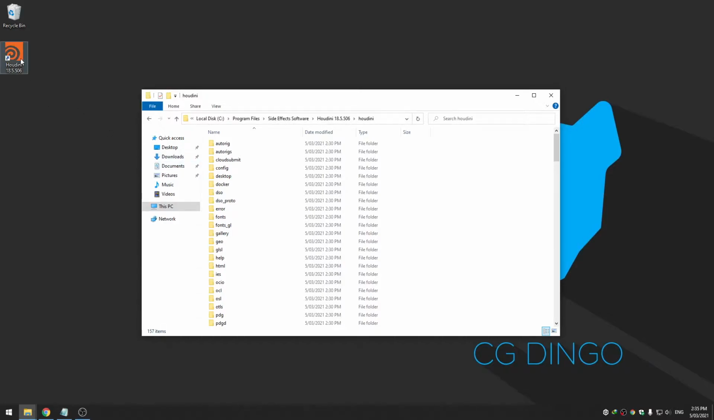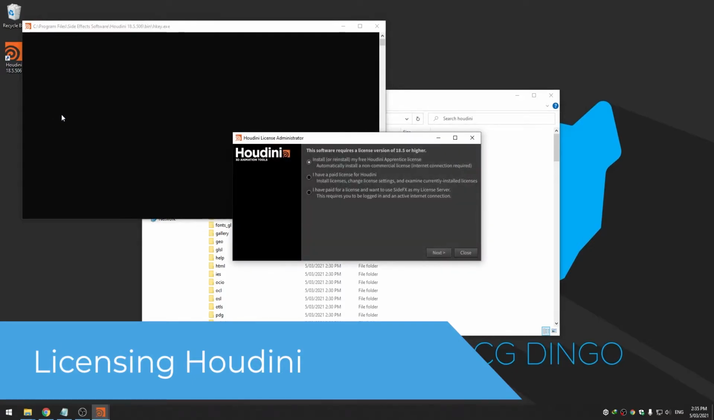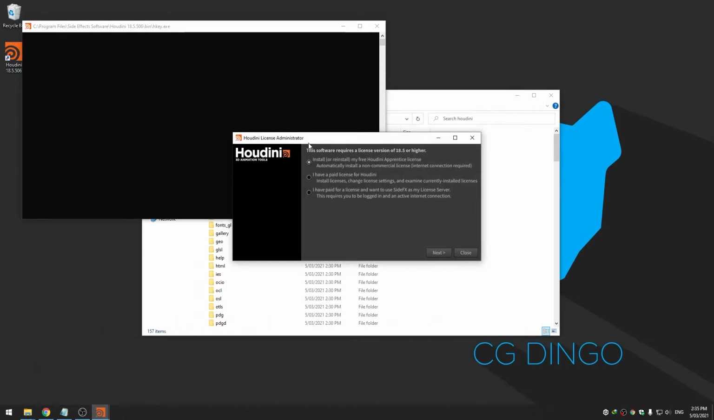So let's boot up Houdini. And the first thing that's going to happen is a license manager is going to run. I have not yet installed my licenses, but what I want to do is say I have a paid license for Houdini. I do not want to select I want to use SideFX as my license server.